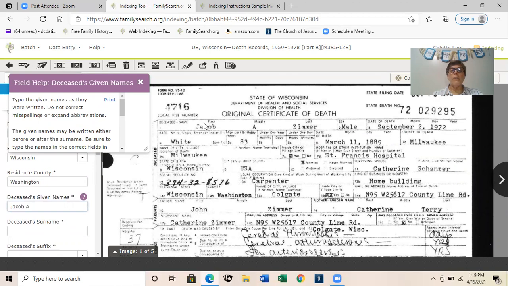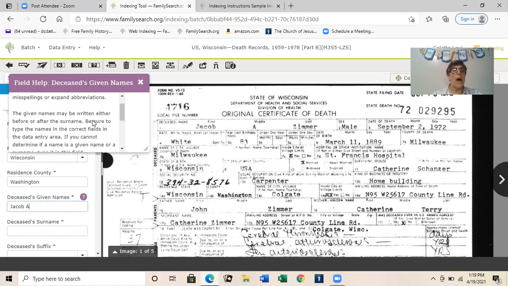So if it had been William and it was just WM, that's all you would type. Sometimes the first names are written before or after the last name. You have to kind of determine what that is. If you're not sure, you enter everything in the given name box. You do not include Mr., Miss, or Junior, or anything like that.